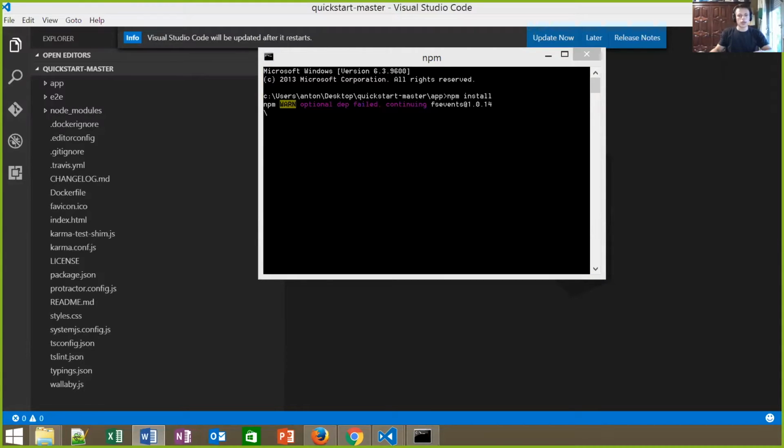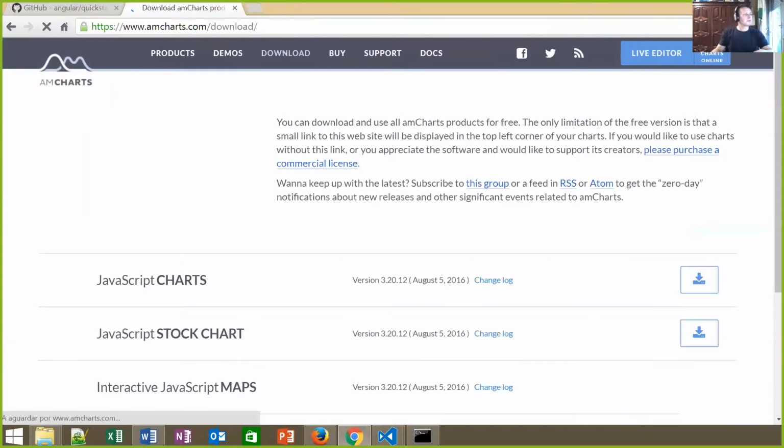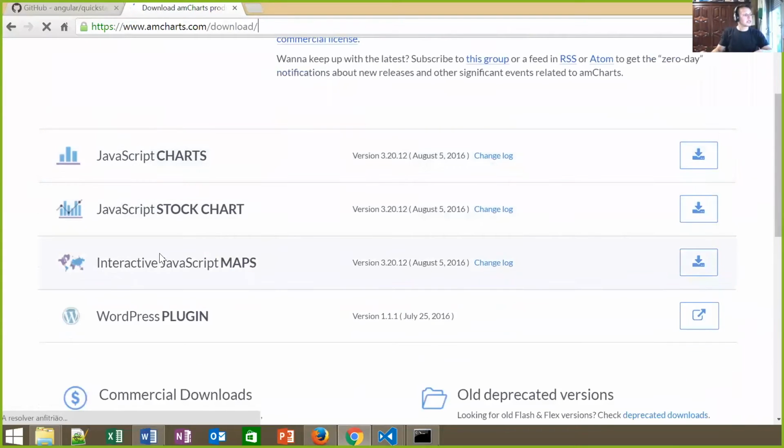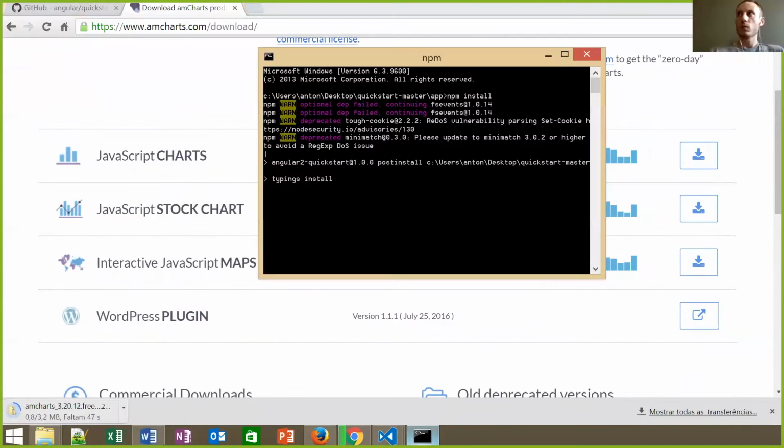let's go to the ImCharts official website and download the libraries from there. These are the main libraries they have. For the first example, we're just going to download JavaScript charts here. Okay, it's installing things.